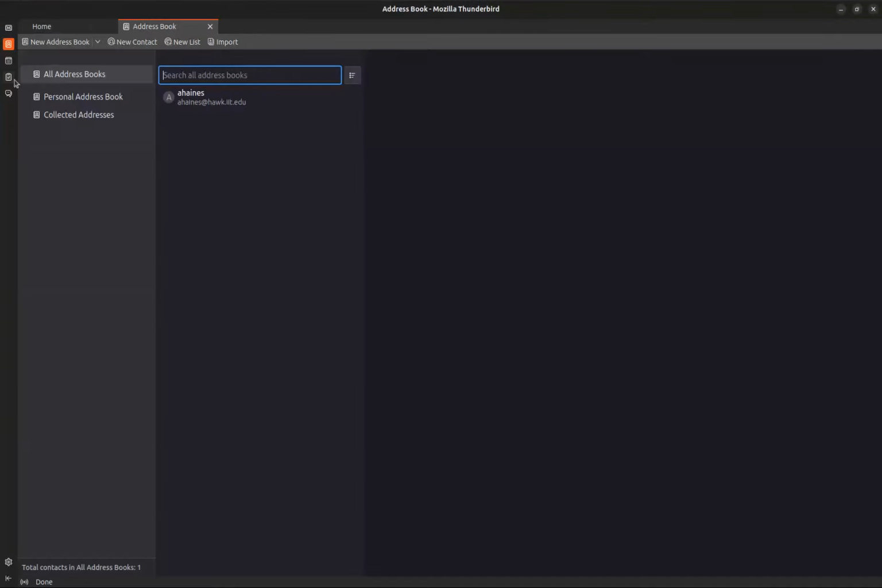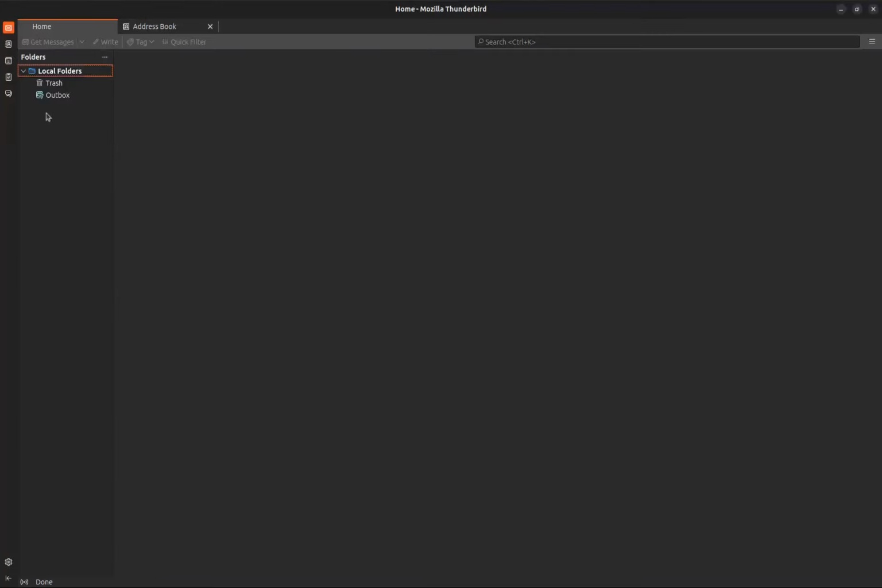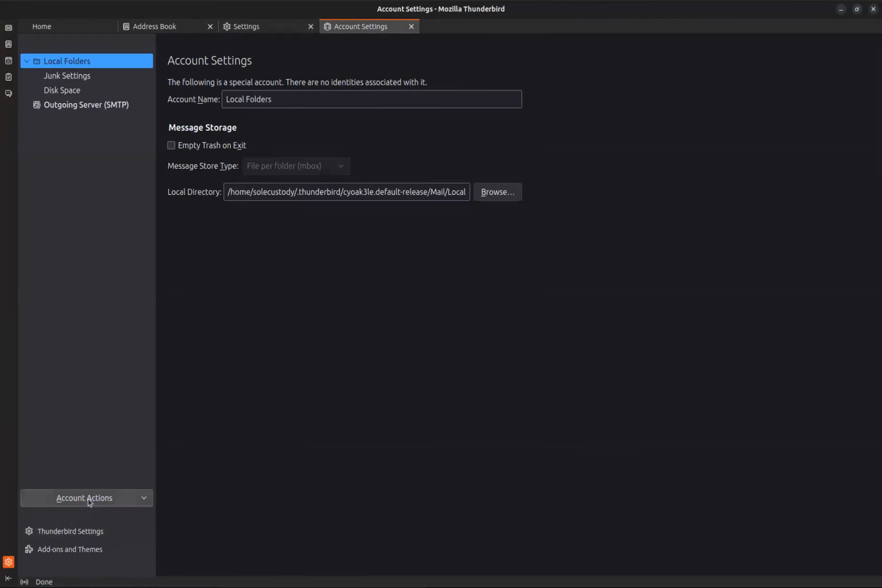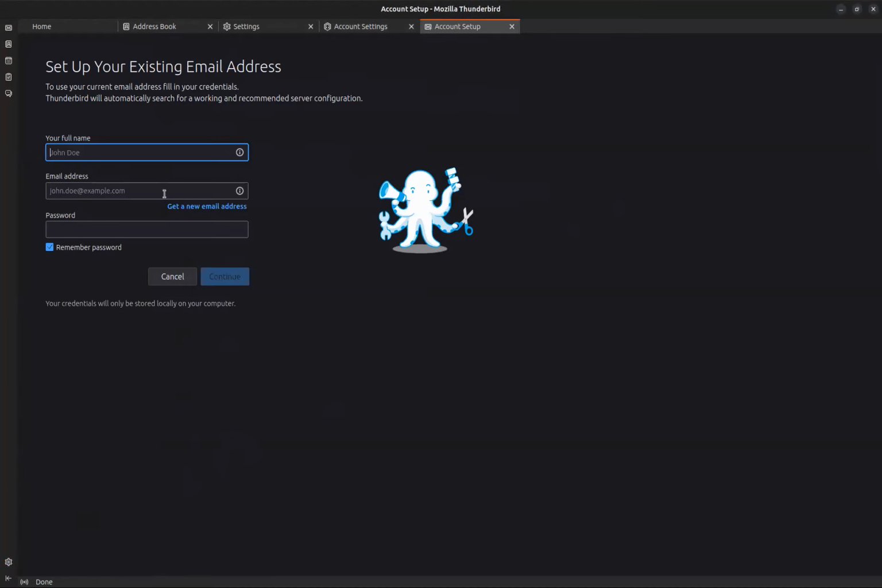You can see here's contacts. This is an email client. And what you're going to do, all right, this is Thunderbird right here, right? So hopefully everybody can see it. This is Thunderbird. And you're going to go to account settings. You're going to go to add email account. And you're going to add an account.